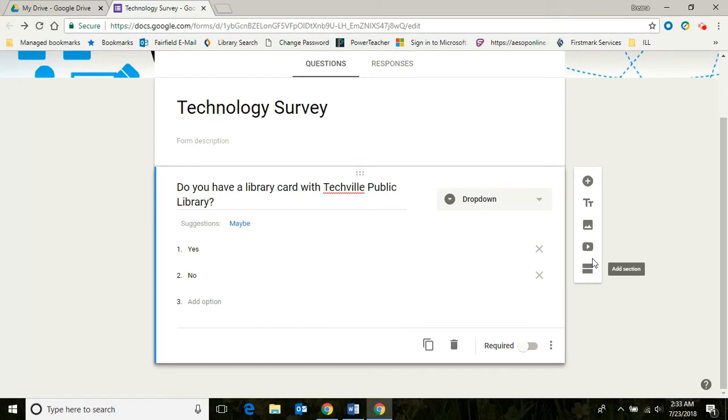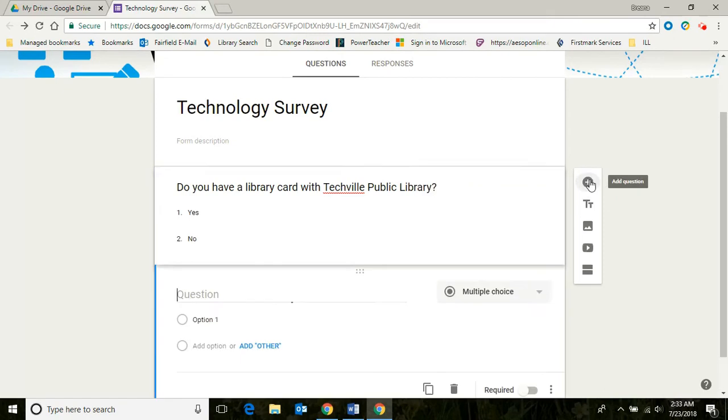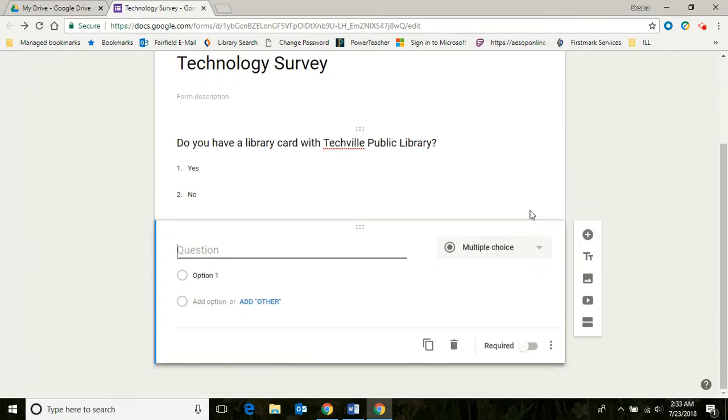Click on the plus icon to add a new question. Since I want a multiple choice question, I don't need to change the question type. Depending on the question you ask, how, why, what, Google Forms may change the question type. If this happens to you, you can always use the drop-down arrow to select the question type you originally wanted.